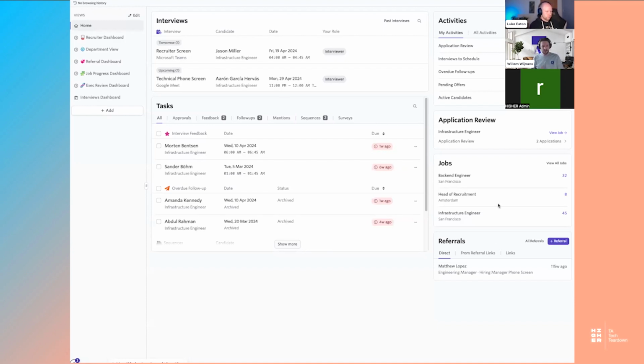It's structured with interviews at the top. You see all your interviews that are coming up, which funnel straight from Google Calendar or Outlook Calendar. Then all your tasks that you need to do, this could be interview feedback, overdue follow-ups, all that stuff. On the right, you can quickly navigate to your application review and to jobs that you're following. And on the left, you have your dashboards, reporting, etc., readily available. Normally I would demo all this stuff first, but I just wanted to give you some idea of where you are at the moment within the product.